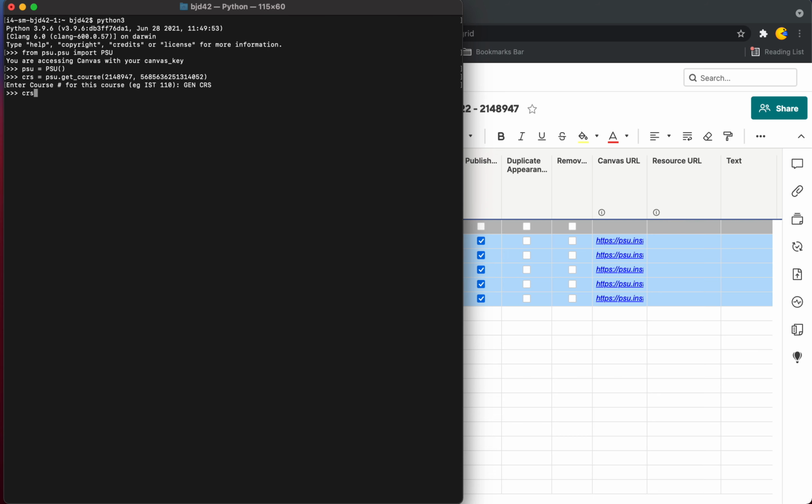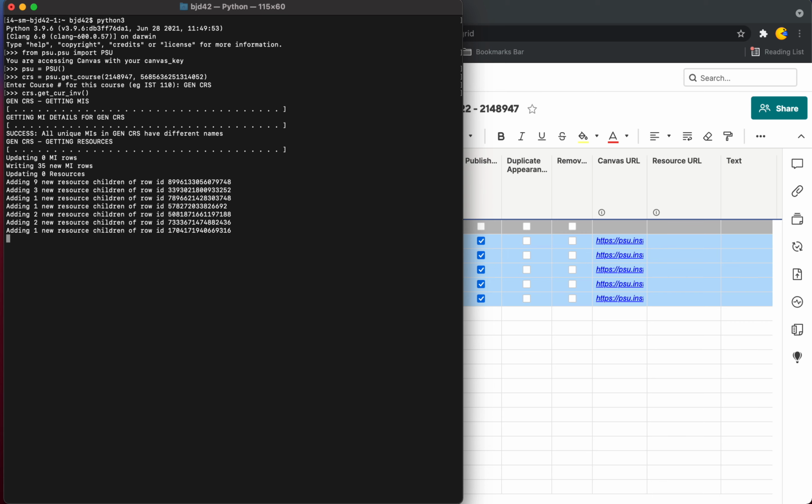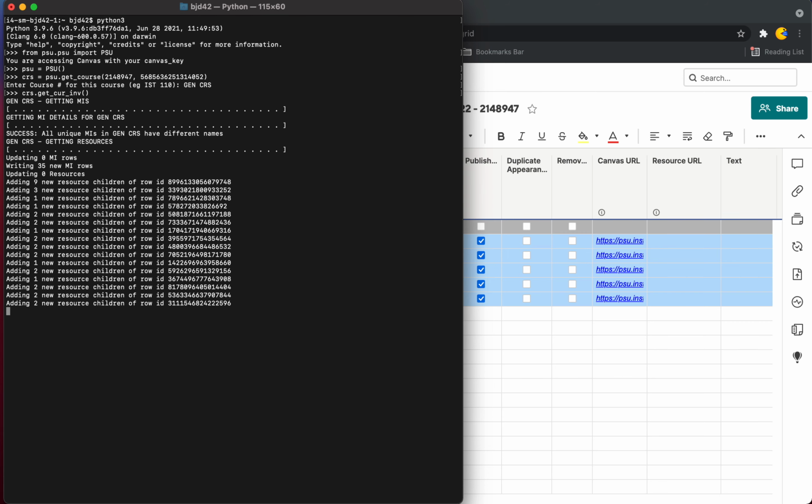The first thing we're going to do is say course dot get current inventory. That will make a bunch of API calls to Canvas to get a bunch of information about the course, and then it will write that information to Smartsheet. It gets all the module items, and then all of the links, the images, the iframes contained within those module item pages, and it writes all of that data to this Smartsheet.